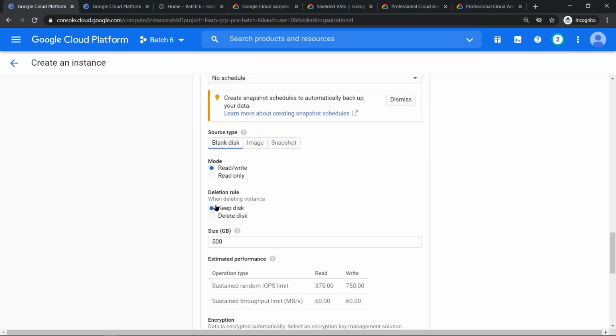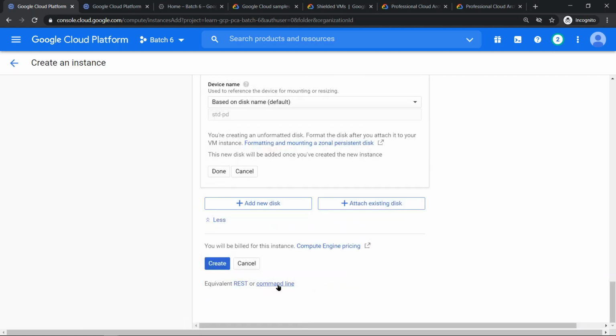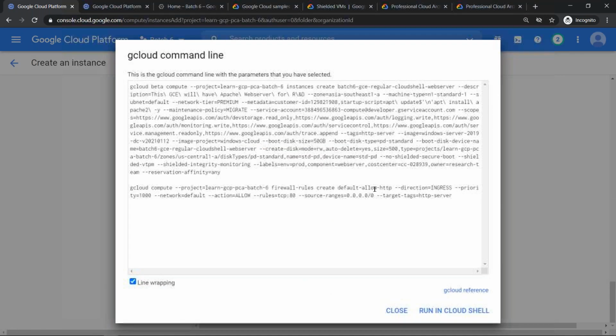Read and write. By default, whenever you add a disk, the behavior of this disk is to keep it. Even when you delete the VM, the disk should be kept because this is a data disk. This is the default behavior. If it's a boot disk, it's going to be deleted. If it's a data disk, they keep it. Maybe you want to attach this disk to some other VM. That is the whole purpose. So if you want to explicitly delete it, then you have to look for this command line, which is going to show basically auto delete.